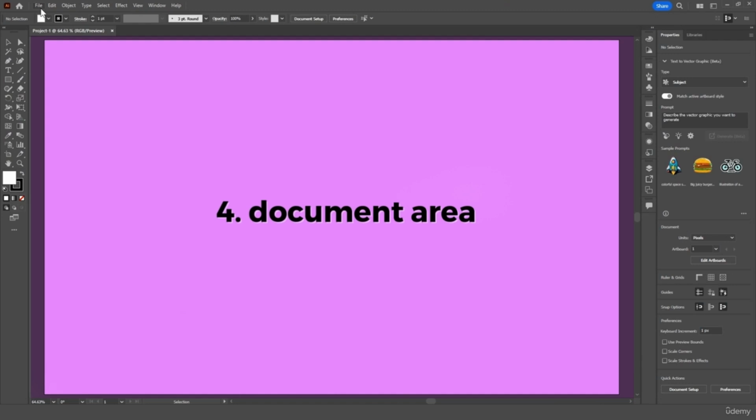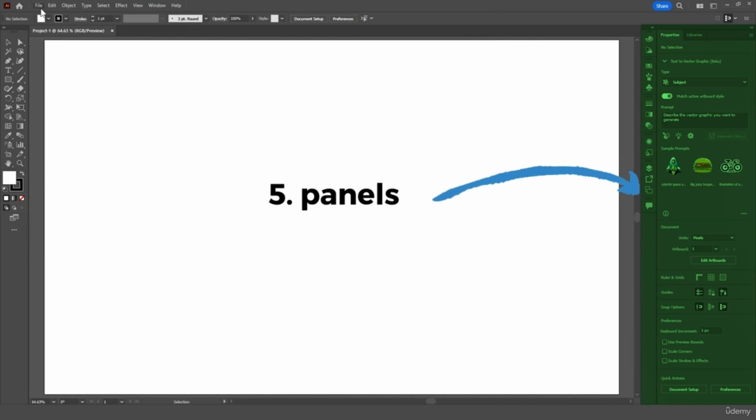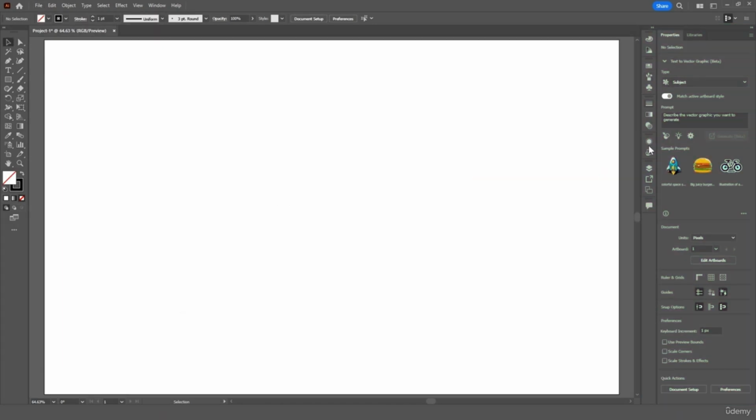Next, the document area is where we edit the images. Basically, this is your canvas. And lastly, you have panels. These are like your control center. You can find all the control for working with images, colors, pathfinders, stroke, you name it. Okay, so feel free to click all the buttons just to get familiarized with it.